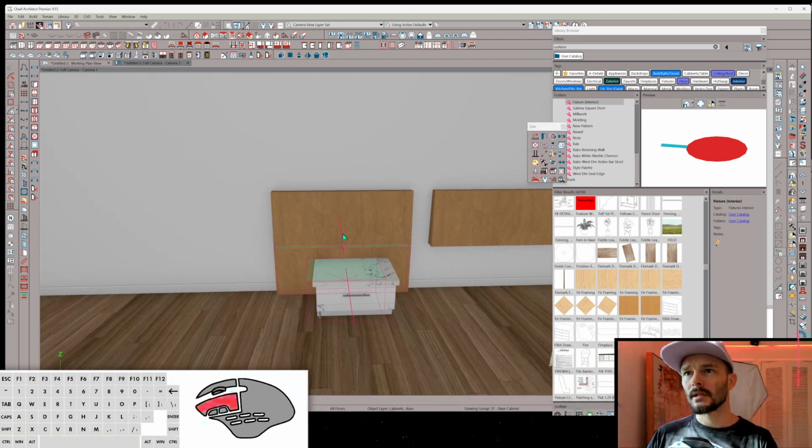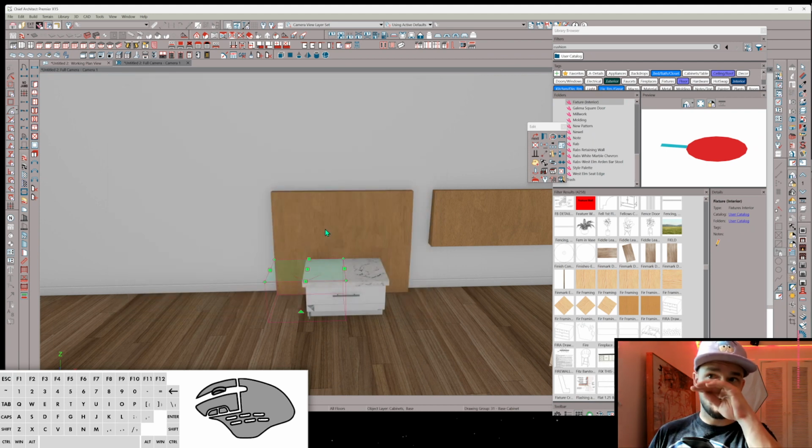I could, of course, center it up on this cabinet, and we know that then it needs to only move number of inches this way, which is 12 inches.